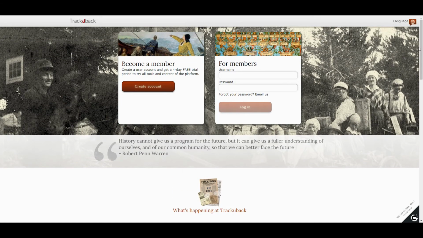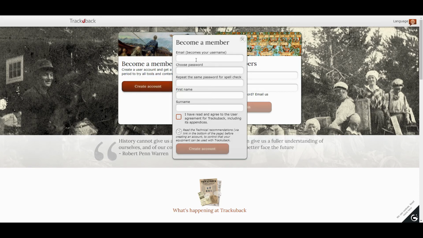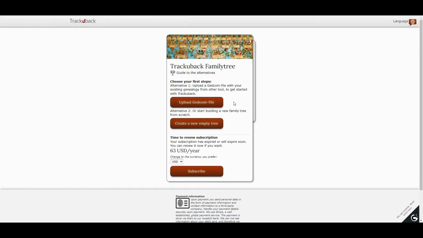But when you have checked these out, you start creating an account very easily by just clicking this button and fill in this form. And after reading the user agreement, you click this one and can create an account. After creating an account, you will have a few trial days to test the platform, its tools and its content.